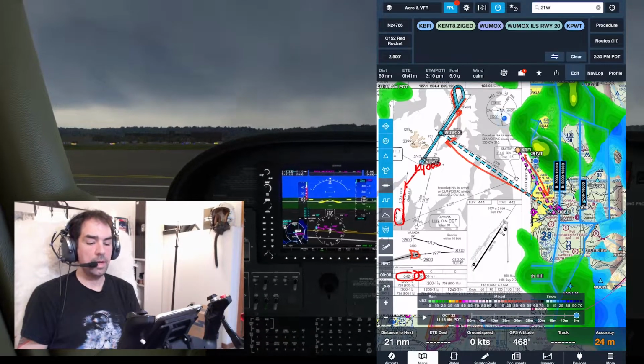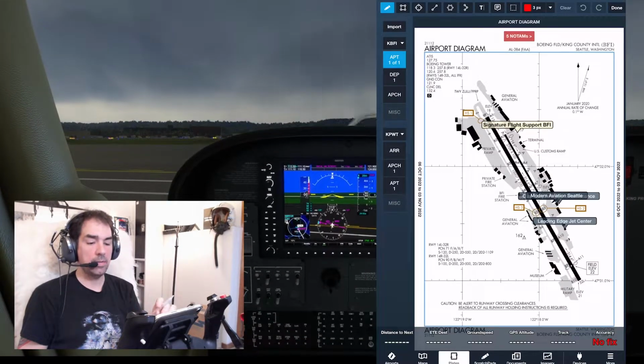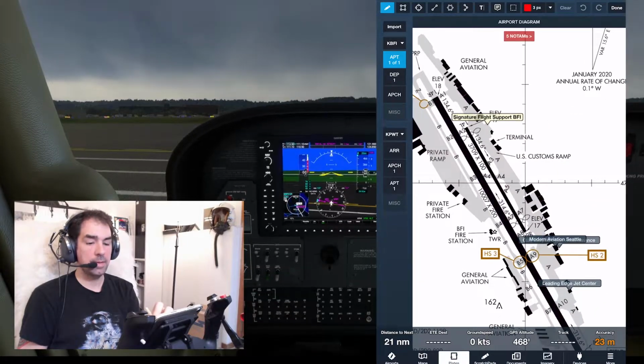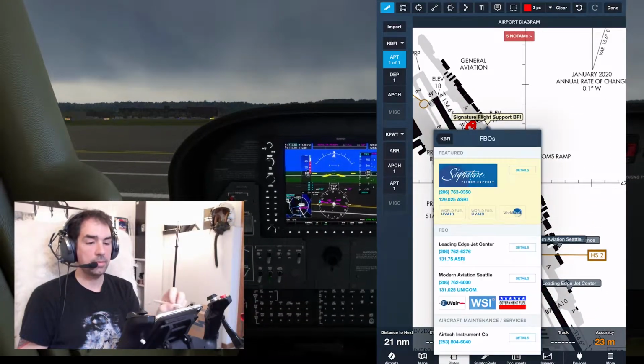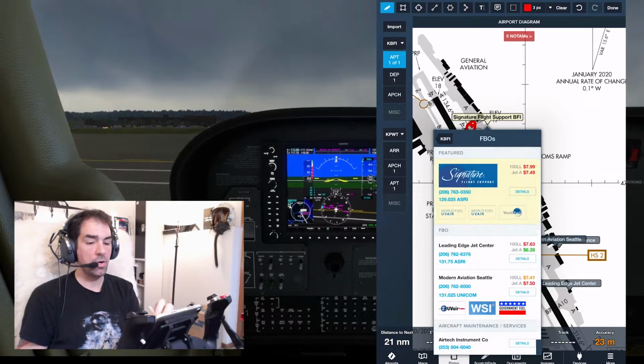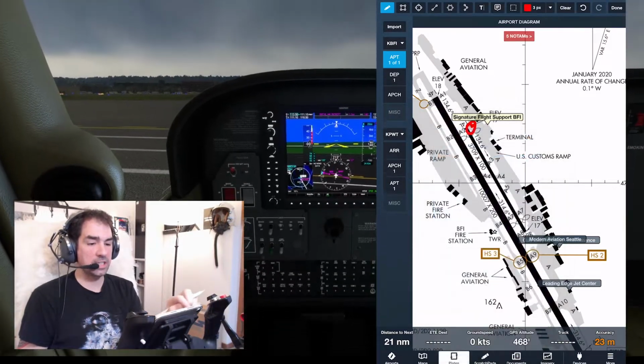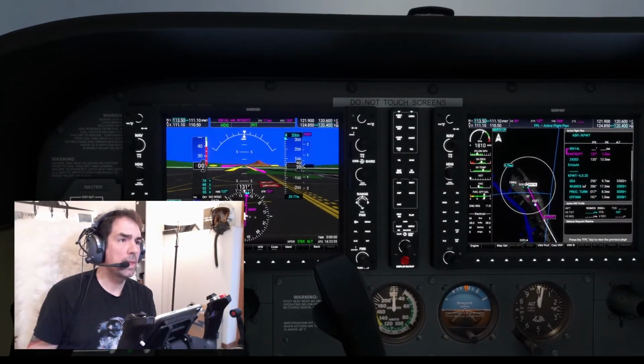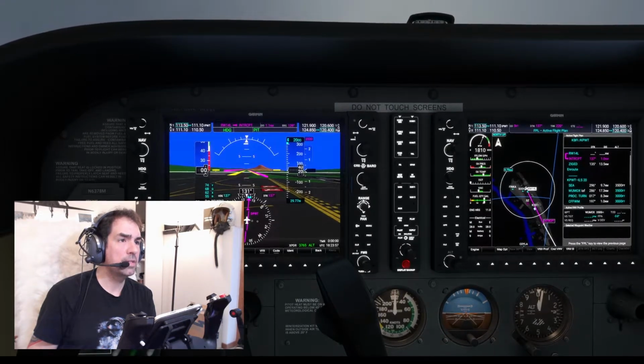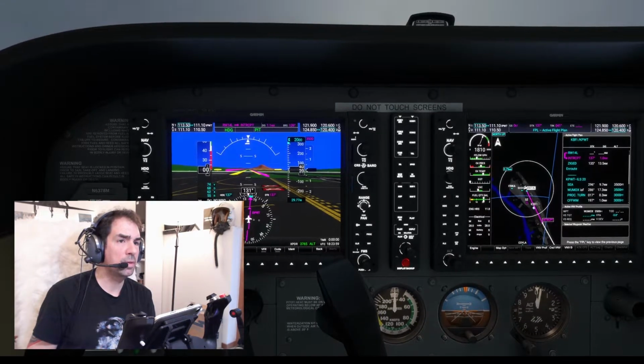All right, 14 left, taxi via Alpha. We got that one right. We expected 14 left, and we got it. That's going to be Alpha 2. I know what the FBOs are here. Mag drop is good. Fuel flow is good. Pressure is good. Temperature, EGT, vac are okay. We've got plenty of fuel.